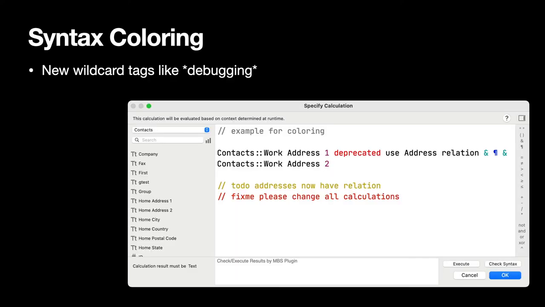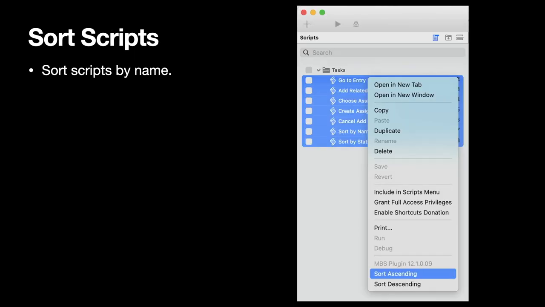Then for the colorizing rules, we can now define wildcards for things like here debugging or deprecated, so we can highlight them in the text whenever they show up. For the list of scripts in the script workspace, we got a context menu extension to sort scripts by name, ascending and descending, so you can, well, finally get your scripts sorted by name.